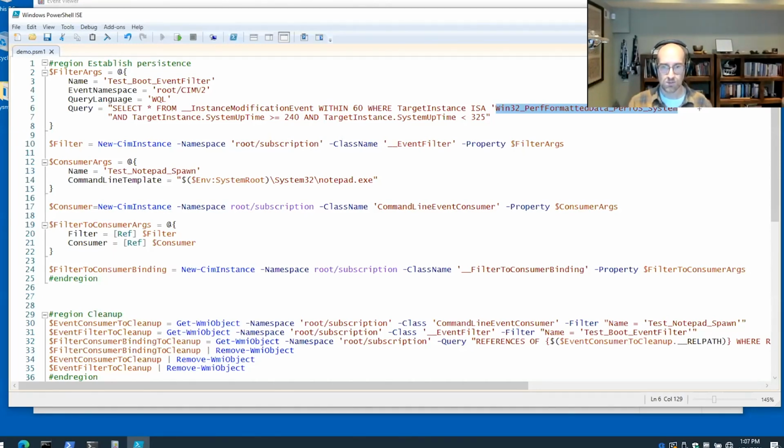So the way you can interpret this is that it will run at least once, sometime shortly after system startup, so between 240 and 325 seconds. I say it will run at least once because of the specified polling interval. It could actually trigger twice within that interval. Usually it would just trigger once.